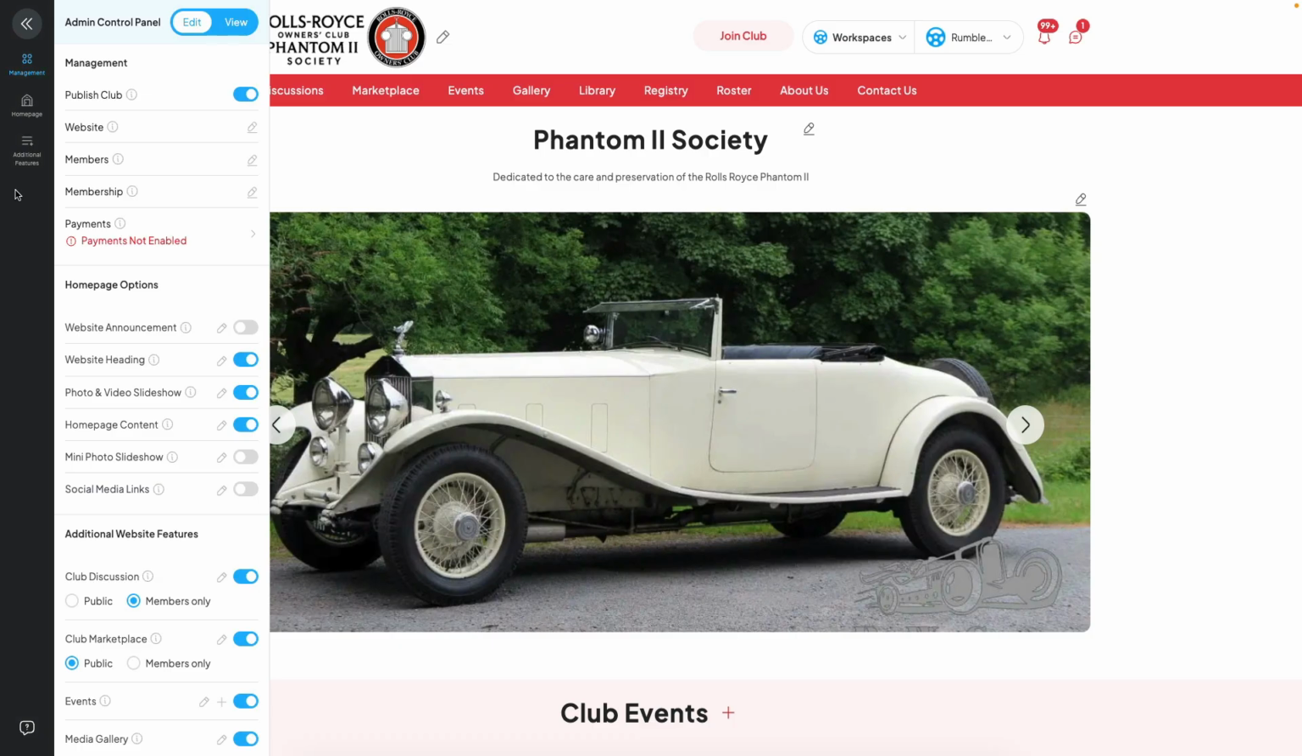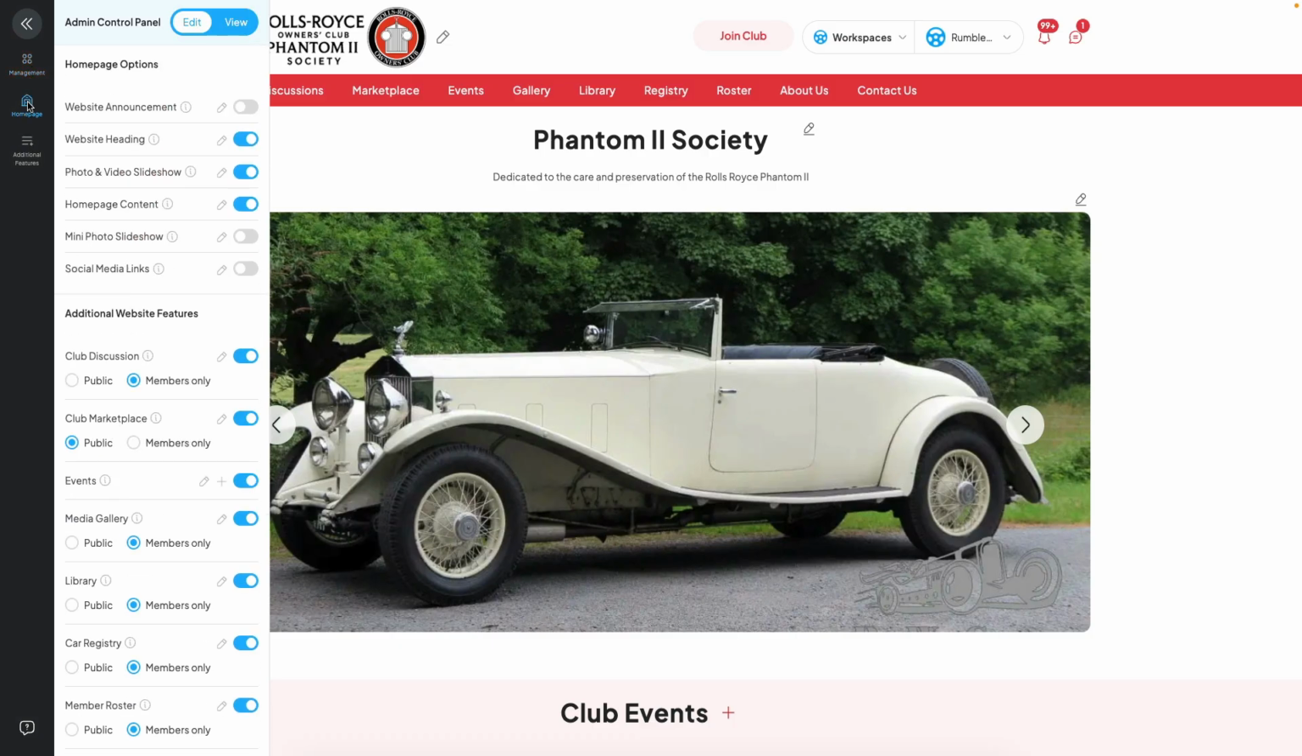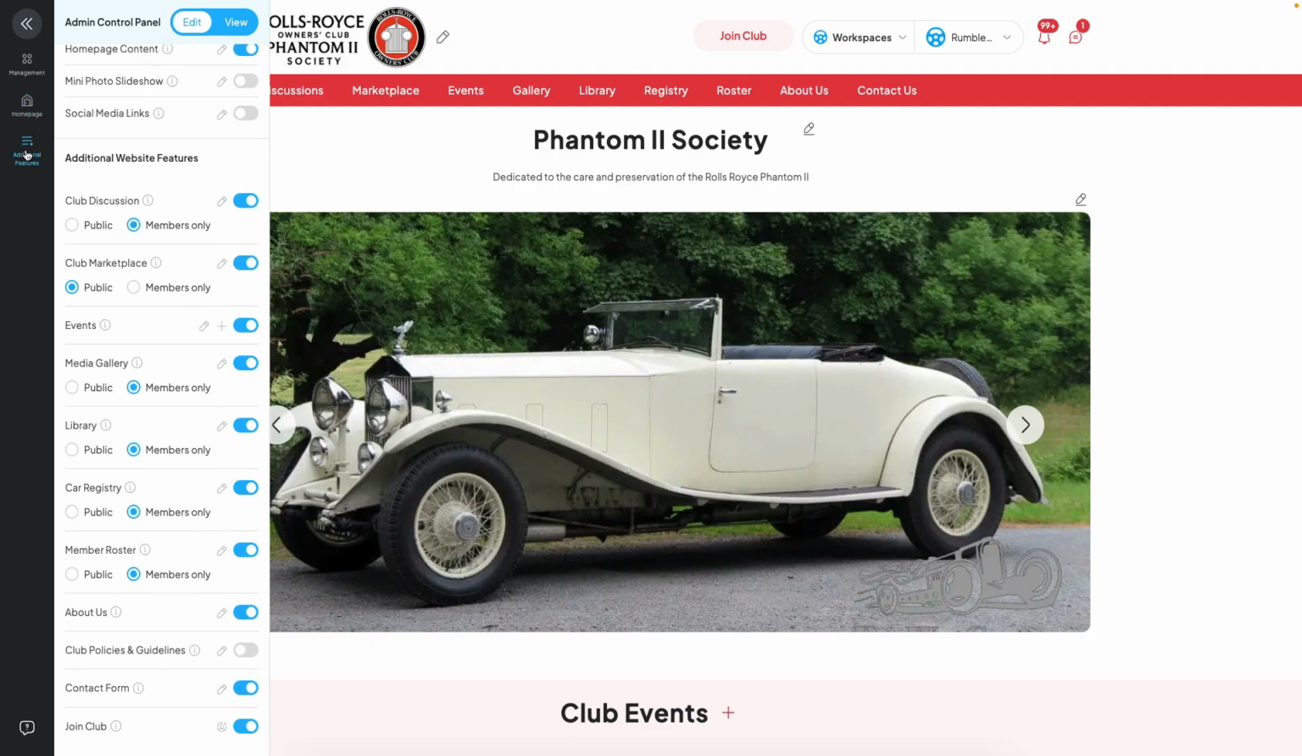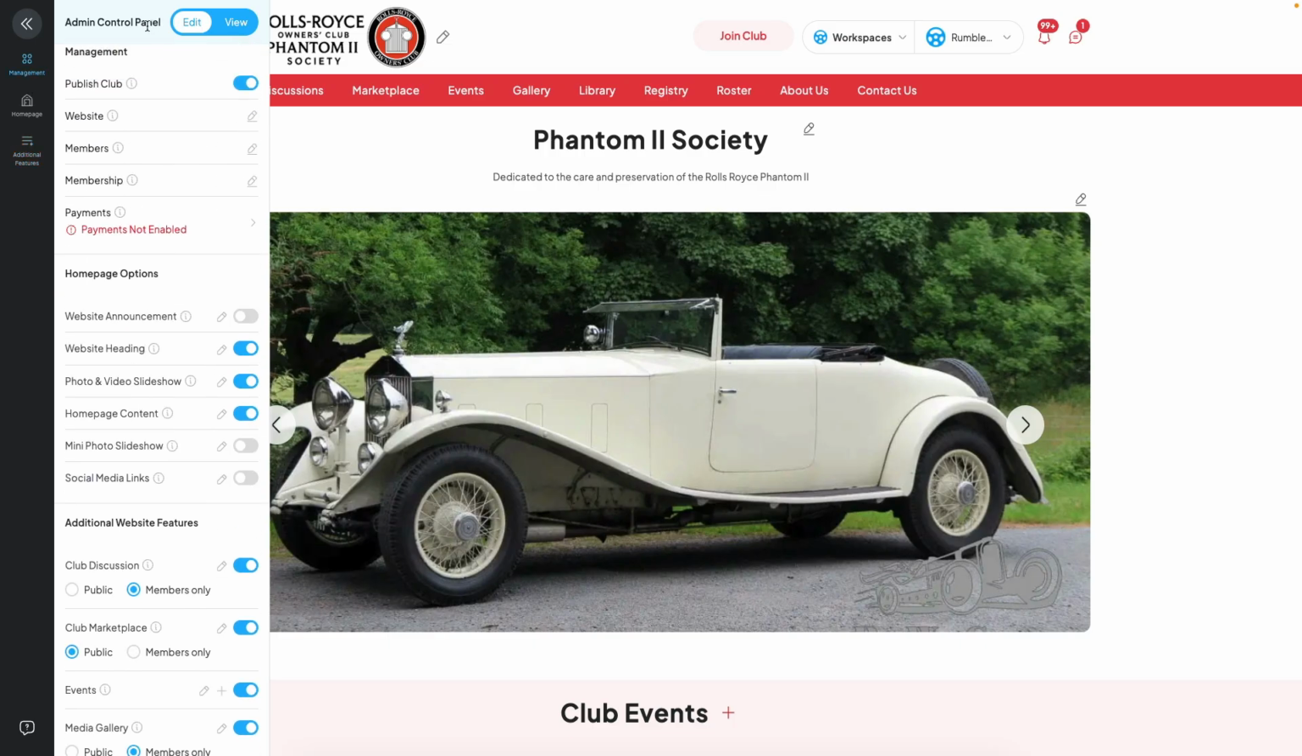And there's 3 key areas. There's management, there's the homepage, so all the things that affect the homepage of your club website. And then there's additional features. This is all of the features and functions that are optional. You can enable, disable, configure. That's all available to you here. Now, in the future, we will continue to add new enhancements and features, and those will all be managed from this area. So here at the very top, you have the ability to view your club website as a member.